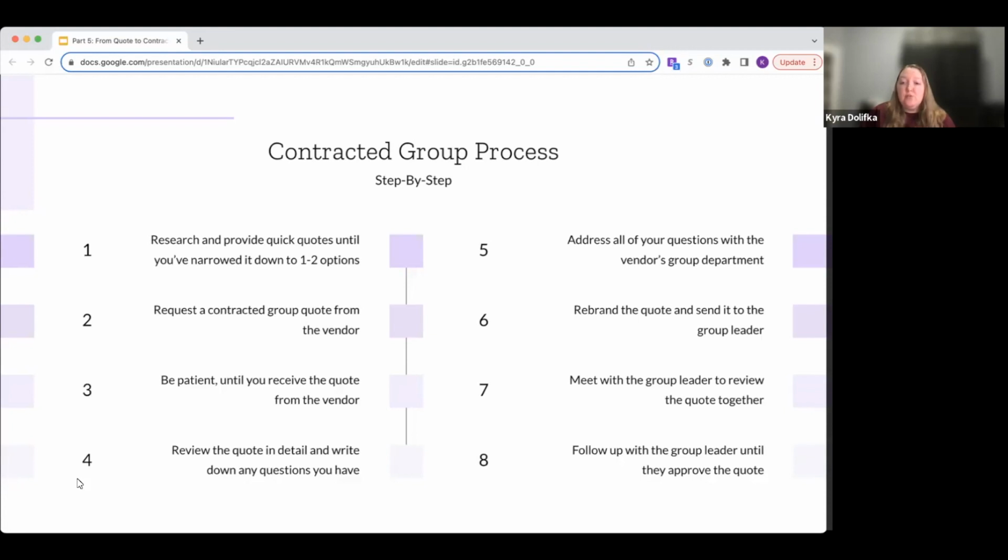And then you're going to address those questions with the groups department. A phone call is the best way to do this. You are going to learn from the groups department. I have learned a lot from the groups departments that I have worked with because, again, they are the experts on groups. So ask them all the questions you have.